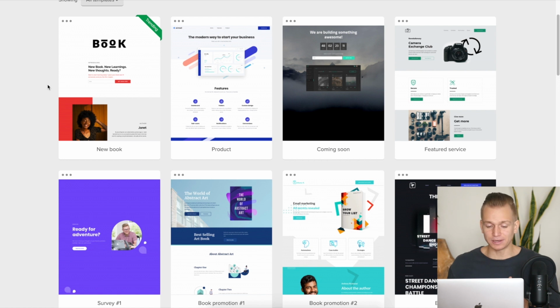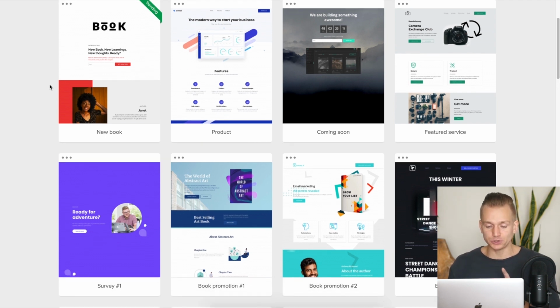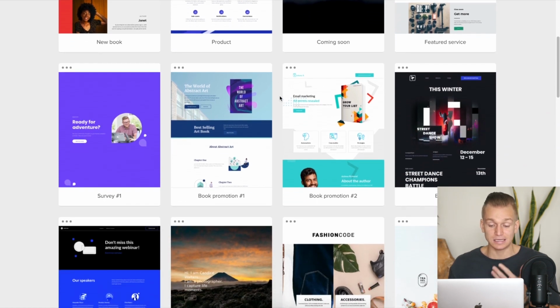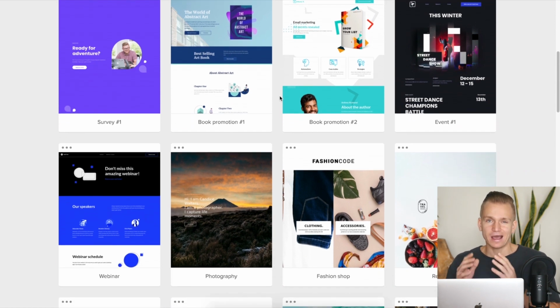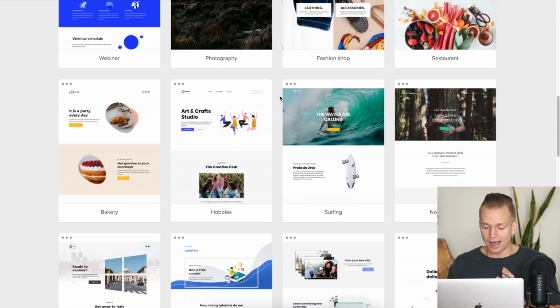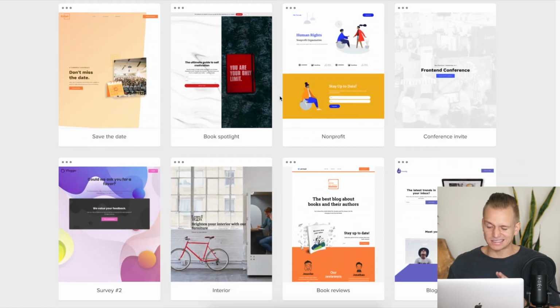And when it comes to templates, one thing that I do like about MailerLite is that they have a little bit more advanced templates that actually look like a decent landing page and could even be a sales page and not just an opt-in page. However, they don't have a ton of different templates.